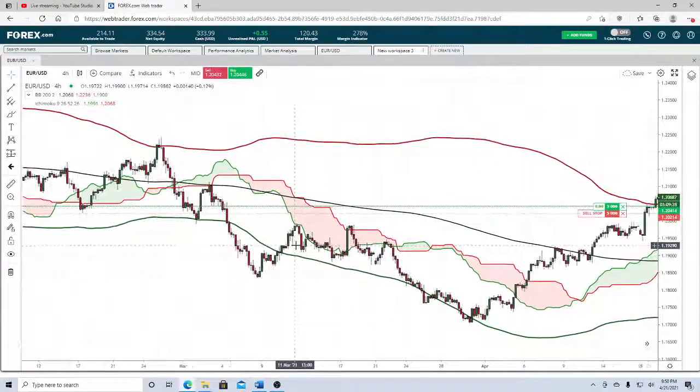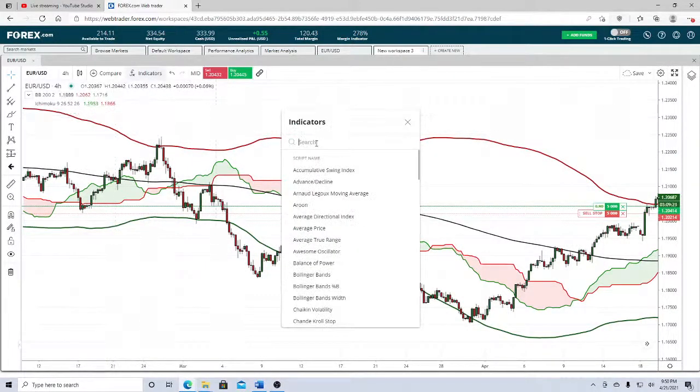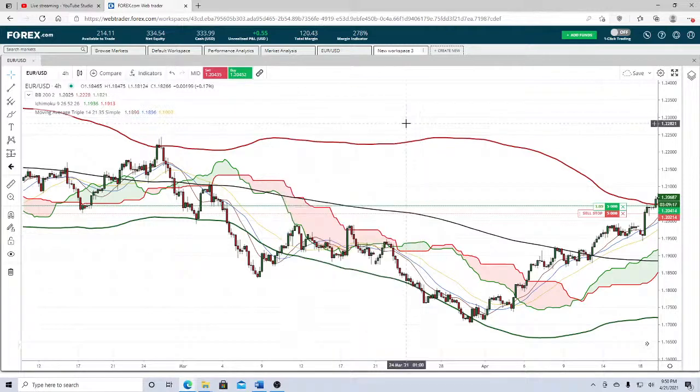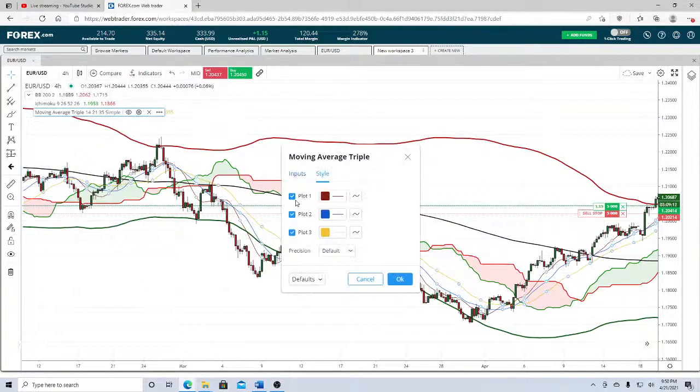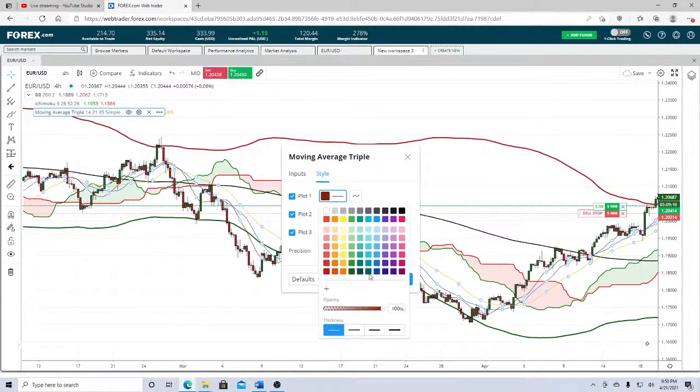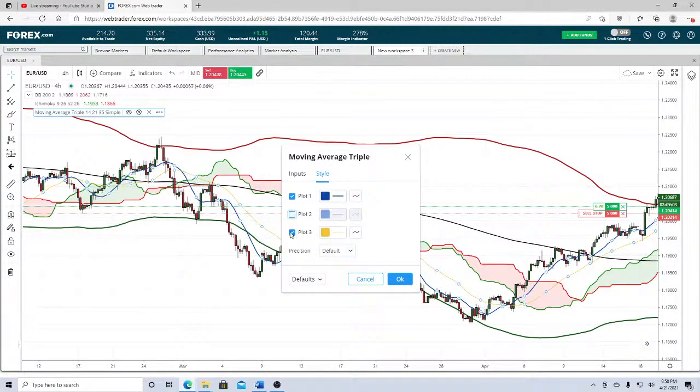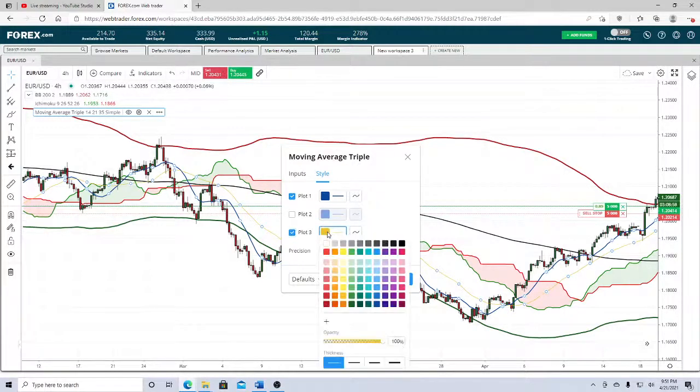And there's one more I like to use. I'm going to go back to indicators, and I'm going to put moving average, and I'm going to look for triple, just to have them, but I don't use all of them. The ones I use, I'm going to change this one to blue. Just pick any color you want. I'll just pick that one. I'm going to get rid of the second one, and then this plot 3, you really don't need it, but I'm going to put it anyway. I'm going to change it to red.